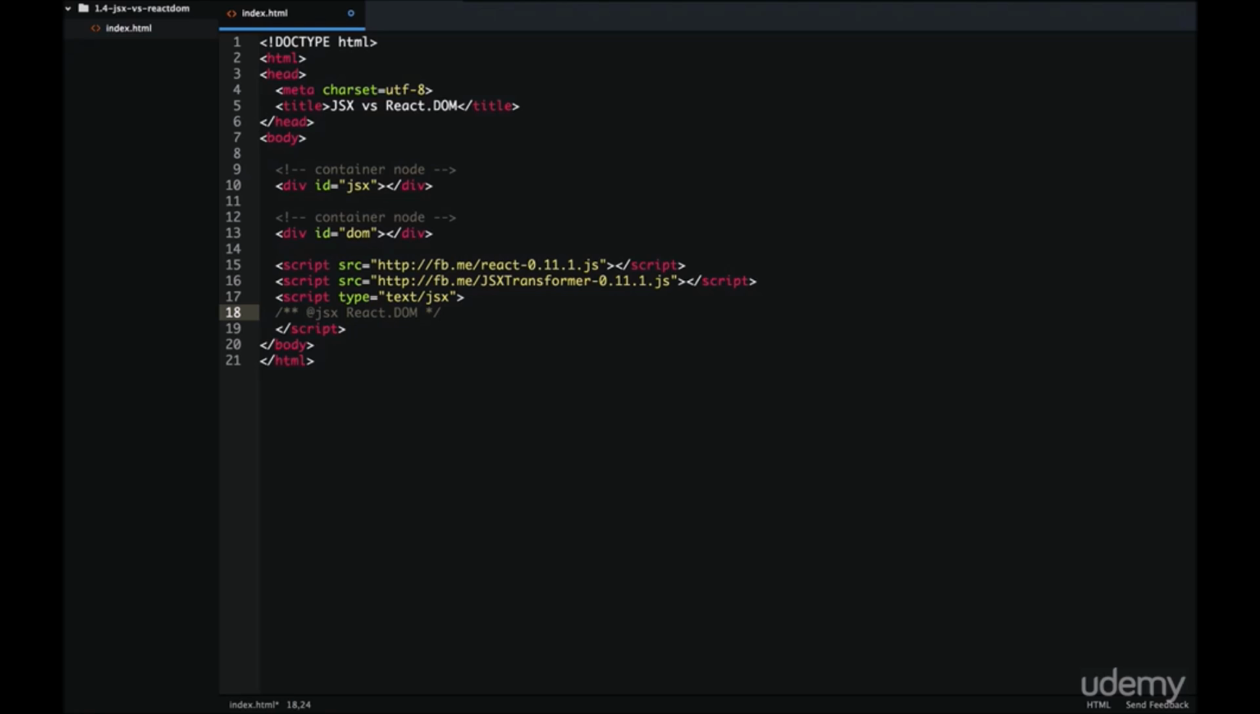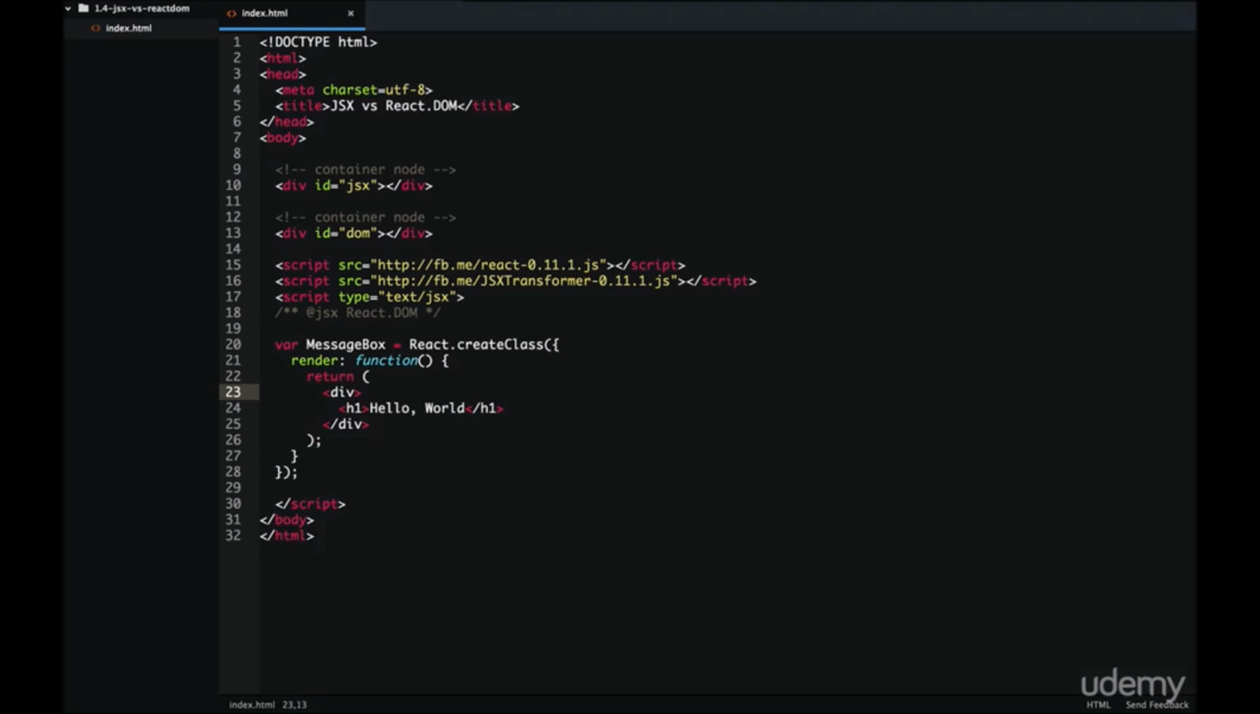Let's create a message box again, but this time we'll use a div as the root node. In React, we can give properties to our nodes just as we would in HTML. And this is where a lot of the power derives from in React, and we'll see how this works in a later video. For now, we'll just add a class of container onto the div. Let's render this component out to the DOM using React.renderComponent.